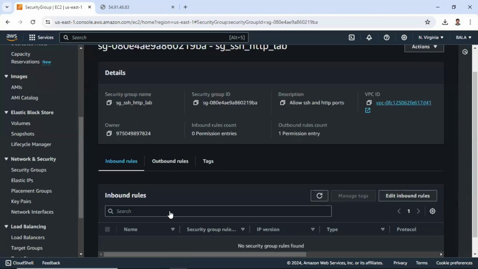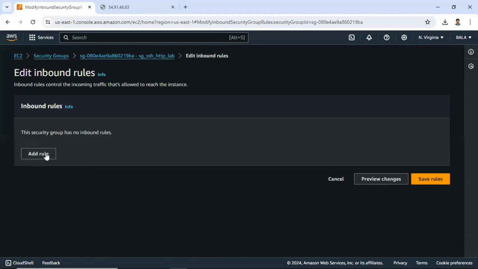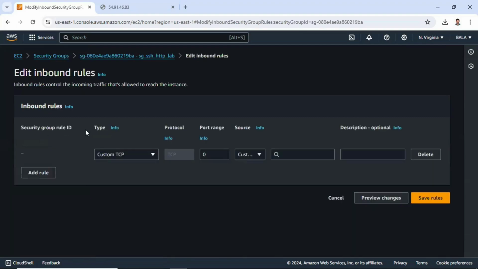So as I mentioned, there is no inbound rule running on that. So just click on the inbound rule, then click on add rule. Basically here we can pass some of the configuration details based on our requirement.